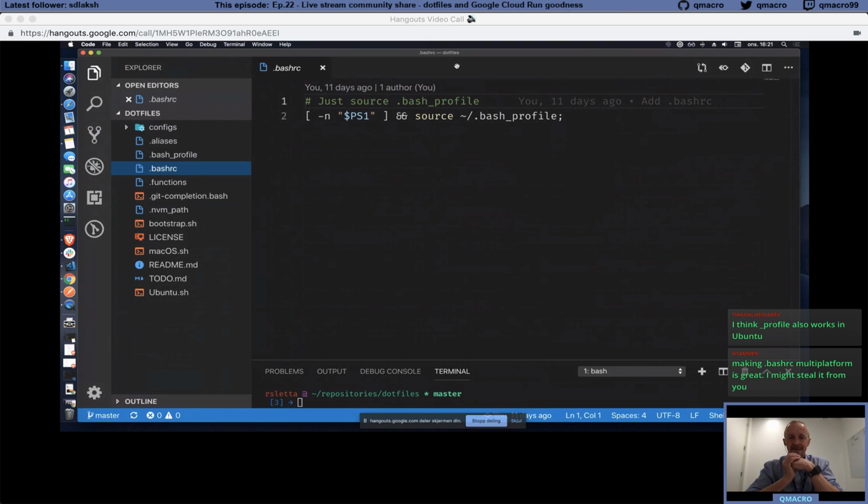Because what I've done now, as long as I maintain the bash profile, the bash RC will work. And then we will see that I have some bash scripting in the bash profile to take care of these differences between the platforms.